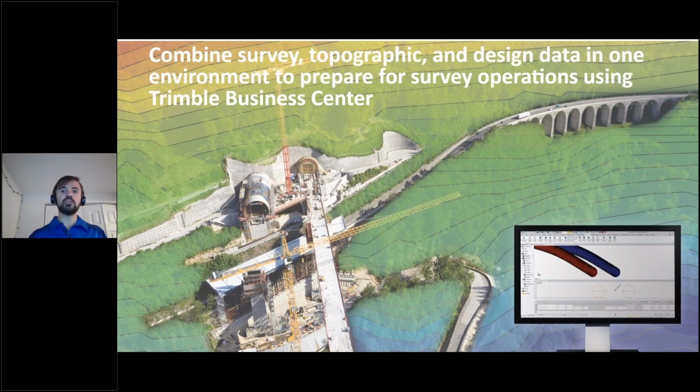And the great thing about Trimble Business Center, which is our survey office software platform, is you can combine all of that different survey data, GNSS, total station, level, scanning, images, all in one package, along with tunnel design information and topographic surfaces. And you can have that all in one environment and use it throughout the course of the project.